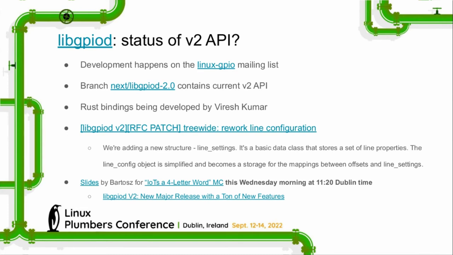So next is more like things that are already queued for the V2 release. Anyway, it would be great to hear some ideas if you think that any feature should be made part of the V2 release. It would be a good moment to say it now, because once we freeze the API, it's not going to be as easy to add new features.